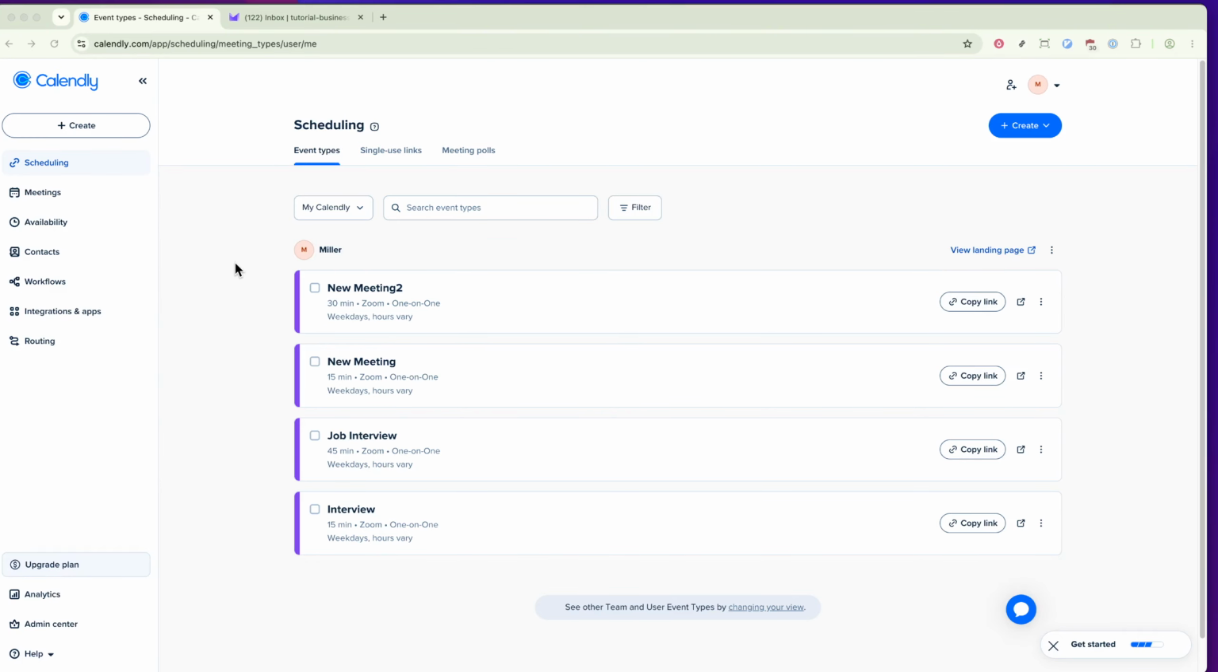To begin, head over to the Calendly homepage. Once you're logged in, you'll find yourself on your main dashboard. This is where all your scheduling options and settings are located. Now look at the upper left corner of your screen. You should see a button labeled Create. Go ahead and click on it.